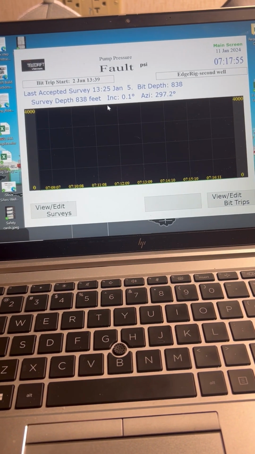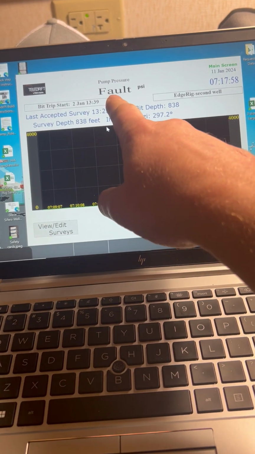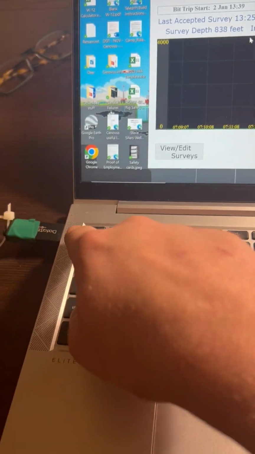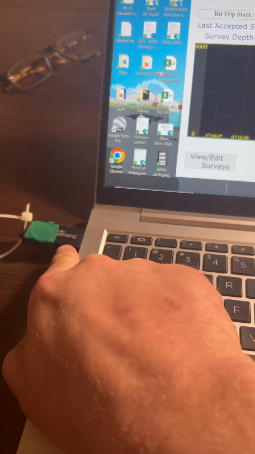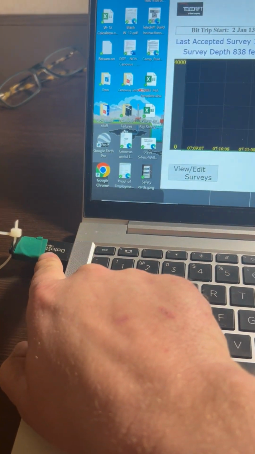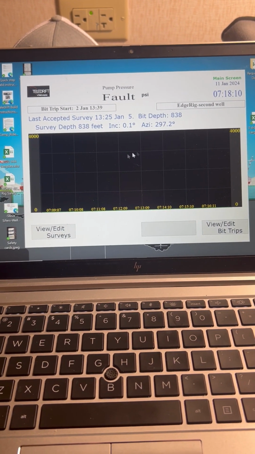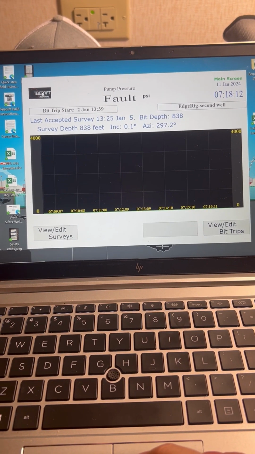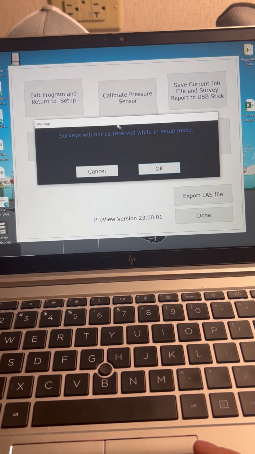When you go to program a new Teledrift job, the computer will open up. I'm showing fault because none of the equipment is hooked up, because I'm in a hotel room. You'll find the Teledrift thumb drive. In your case, it'll be a white one that's attached to that laminated copy of the survey instructions. Once you're here, come to the Teledrift logo, exit program and return to setup.